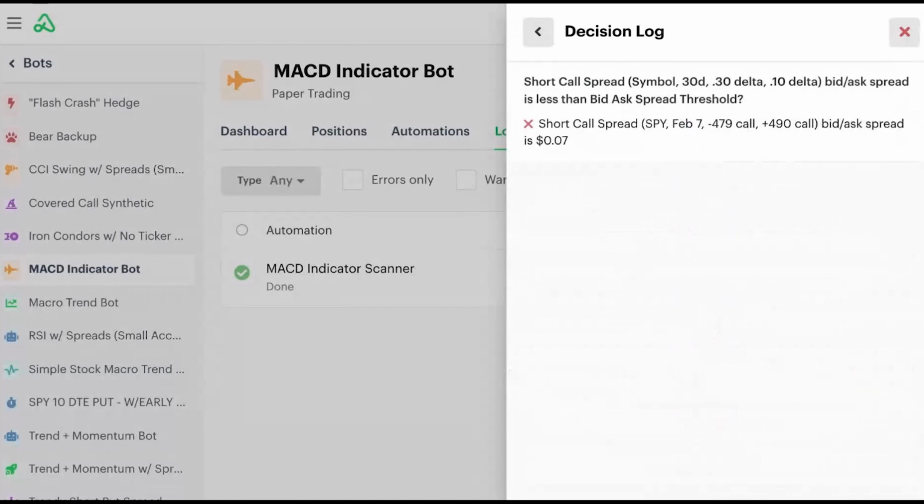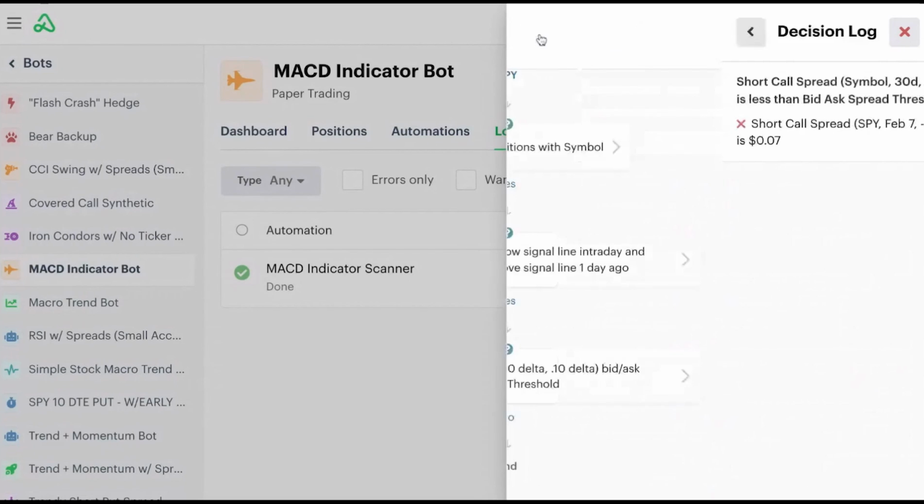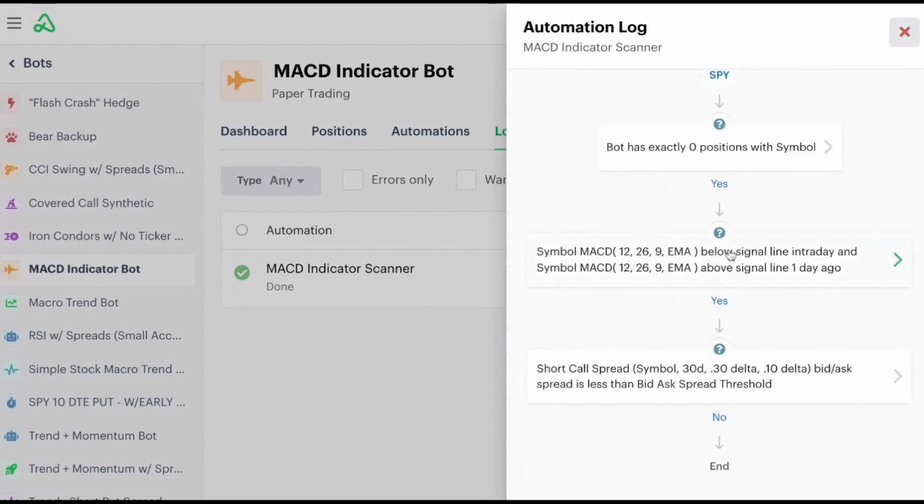This is awesome. This is exactly what you want out of a bot. You want the bot to make these decisions for you, because if you forget or you don't check or you come into it late, you want the bot to be checking these things for you. And in this case, it got the right buy signal or sell signal for MACD, but it stopped it from sending the order because the spread was too wide, right?